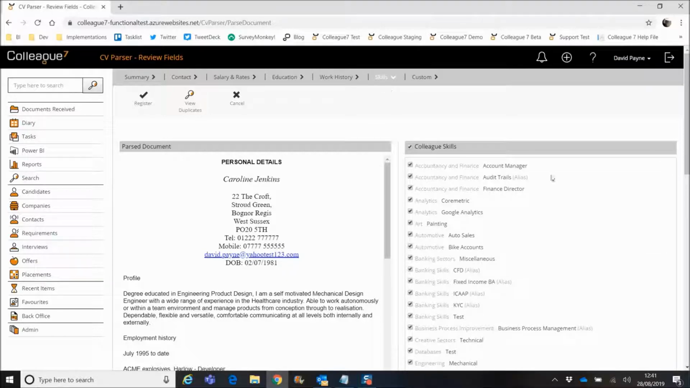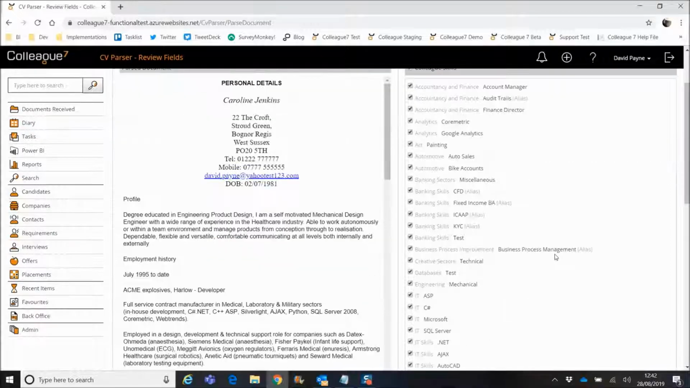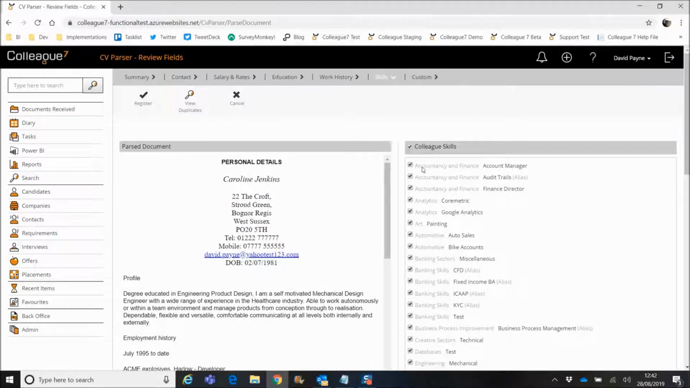In terms of skills, you obviously have a skills library within the system, and it's going to be checking those skills against the CV, looking for any instances of matches, and when it does, it will list out those skills here. The way it's listed is that you have the parent of the skill listed first in lighter font, and then you have in darker font the actual skill itself. Any instances where skills have been found on the basis of their alias are also listed as well in brackets. So you've got an alias there.